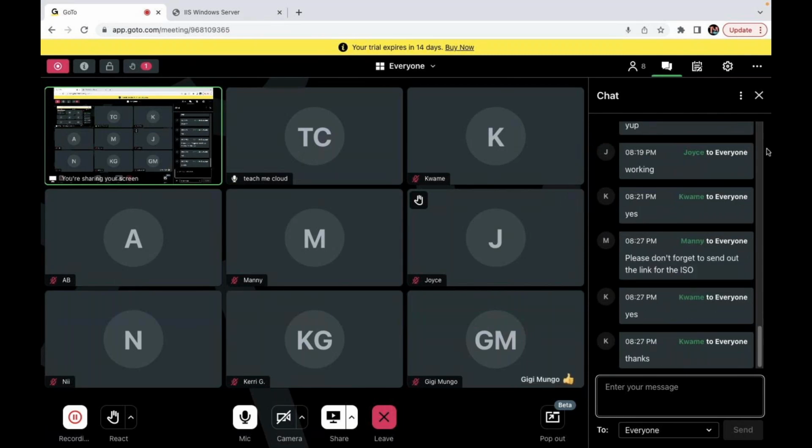I'll definitely share it. Actually, the size of the ISO image is too high, so I'm going to check. I think it's uploaded successfully, so I'm going to share the Google Drive link.